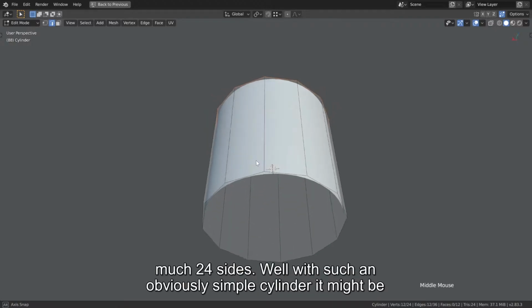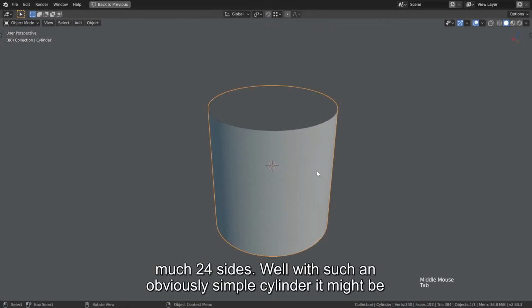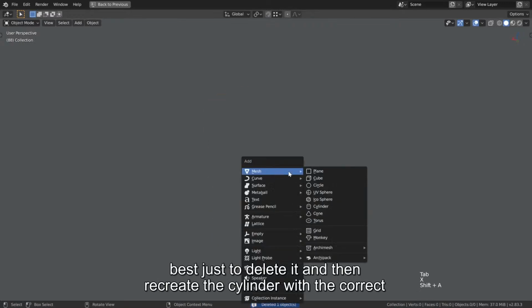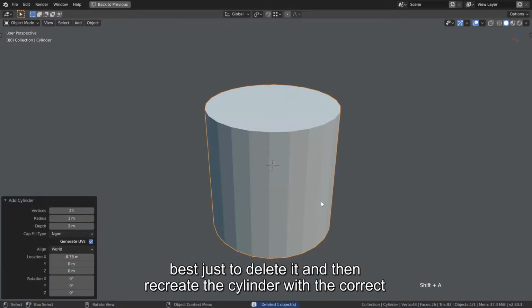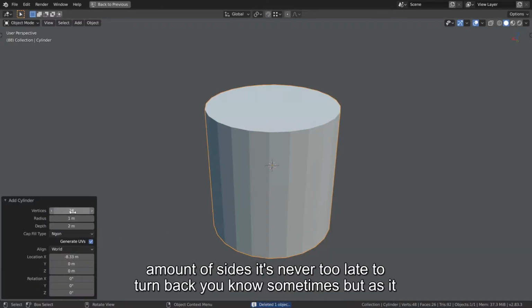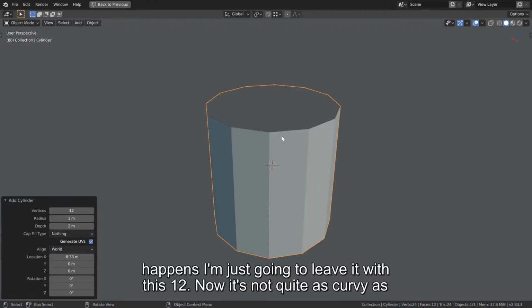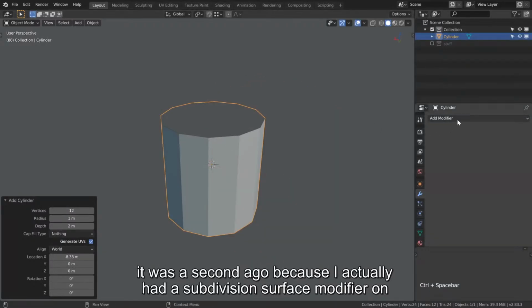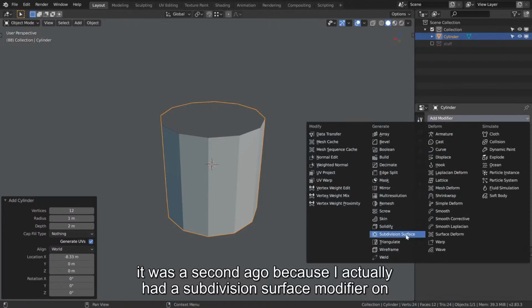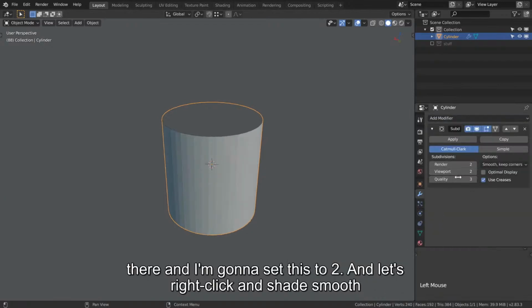Well, with such an obviously simple cylinder, it might be best just to delete it and then recreate the cylinder with the correct amount of sides. It's never too late to turn back, you know, sometimes. But as it happens, I'm just going to leave it with this 12. Now, it's not quite as curvy as it was a second ago because I actually had a subdivision surface modifier on there. And I'm going to set this to 2.